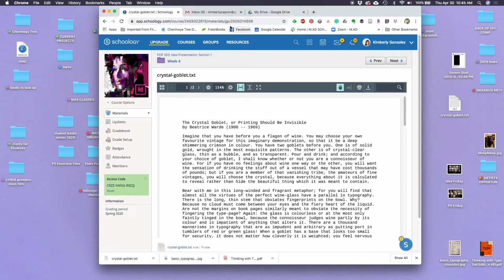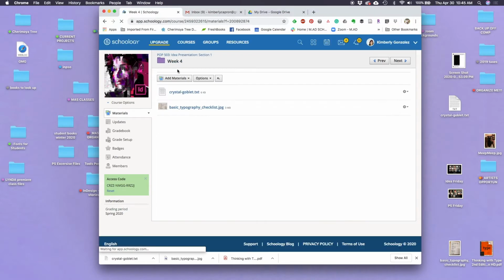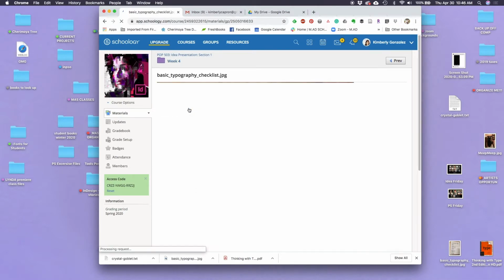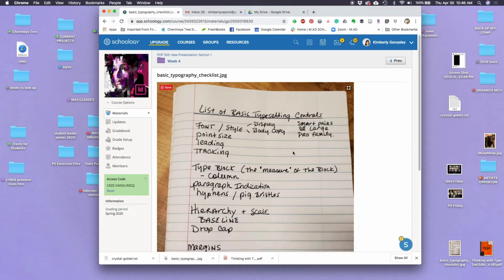So the other thing that's in here for your week 4 is a little basic type checklist, so that during the time that you're laying out this article, you can click on it and it'll just give you reminders of what you should look for. And this is the stuff that I'm going to be going over today.